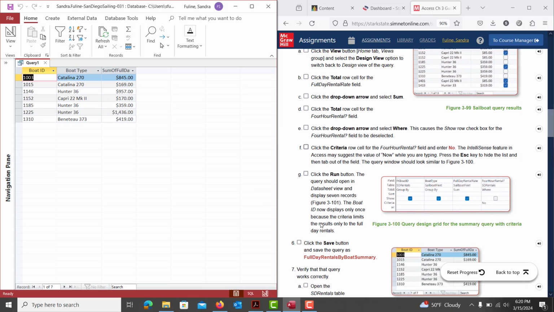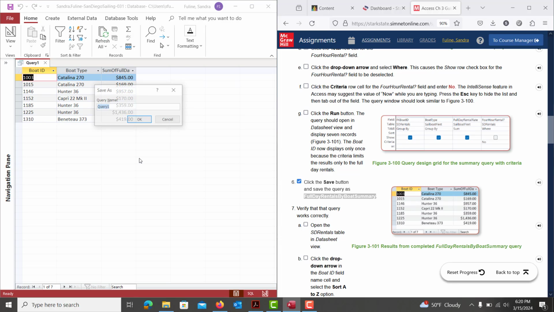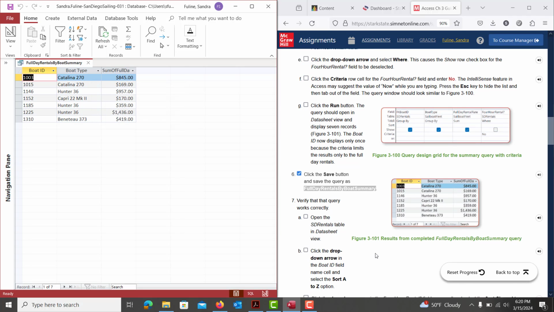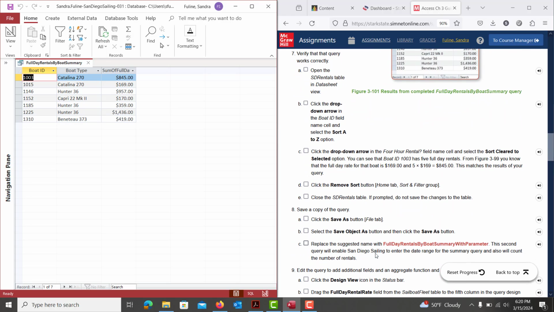And then here we're going to get the same results that you get in 6. And we are going to save it as full day rentals by boat summary. So I'm going to hit Control C over here to copy it. I'm going back over here. I'm going to hit Control S, Control V, and this is full day rentals by boat summary. I'm going to go ahead and hit OK. Then we are going to verify the query works correctly.